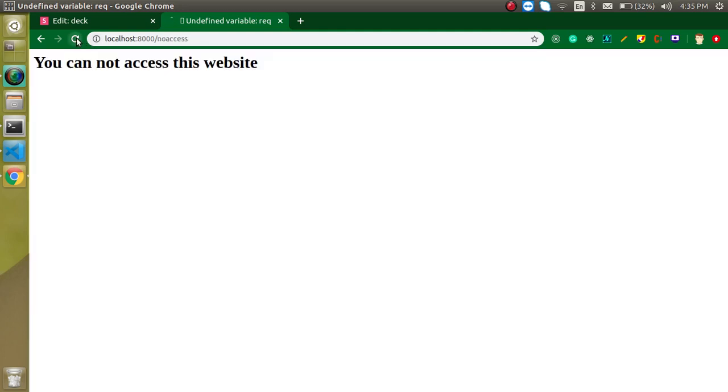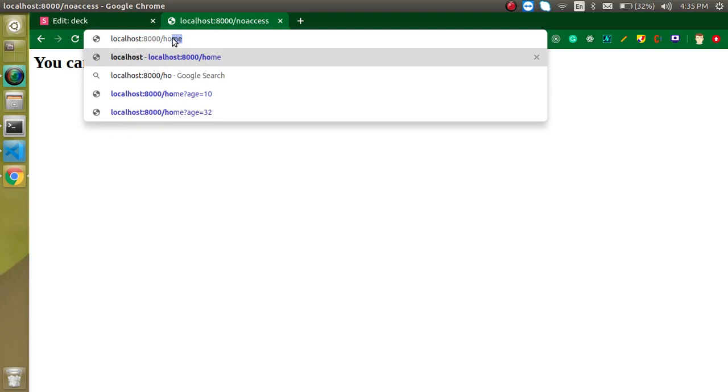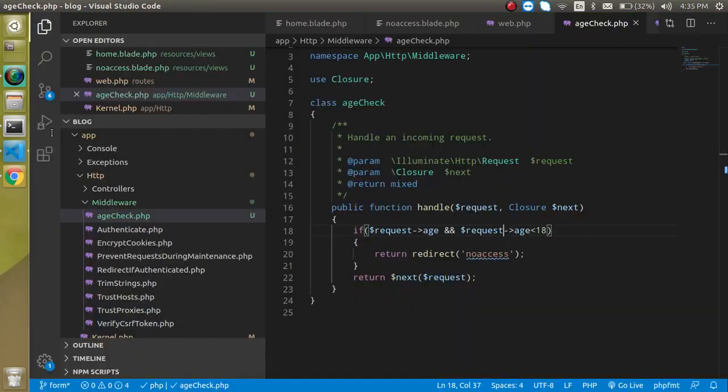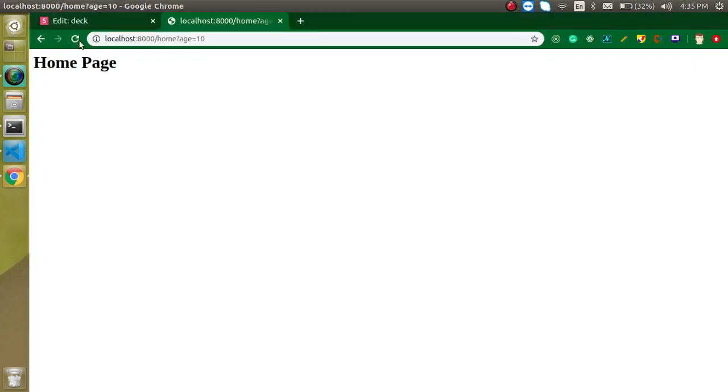Right, now let's try to see that. Now you can see that we cannot access the users page if our age is less than 18. But we can access the other pages like home, and if our age is 10, then we are still able to access it. So this is the way we can apply the middleware on a specific route, right? You can do it on the home route also, just do it here if you want. Now if we try to access this home page with the age of 10, then you will go to the no access page, right? So that's all about the route middleware.